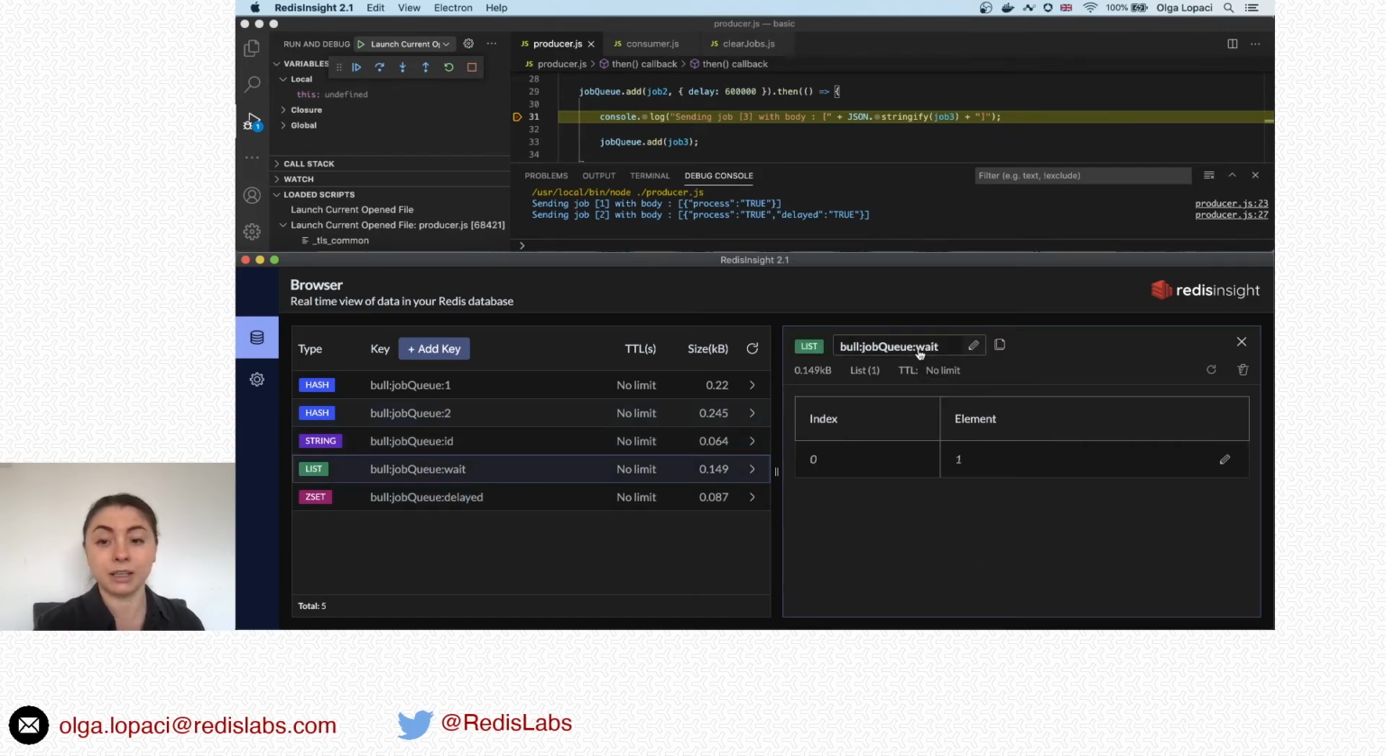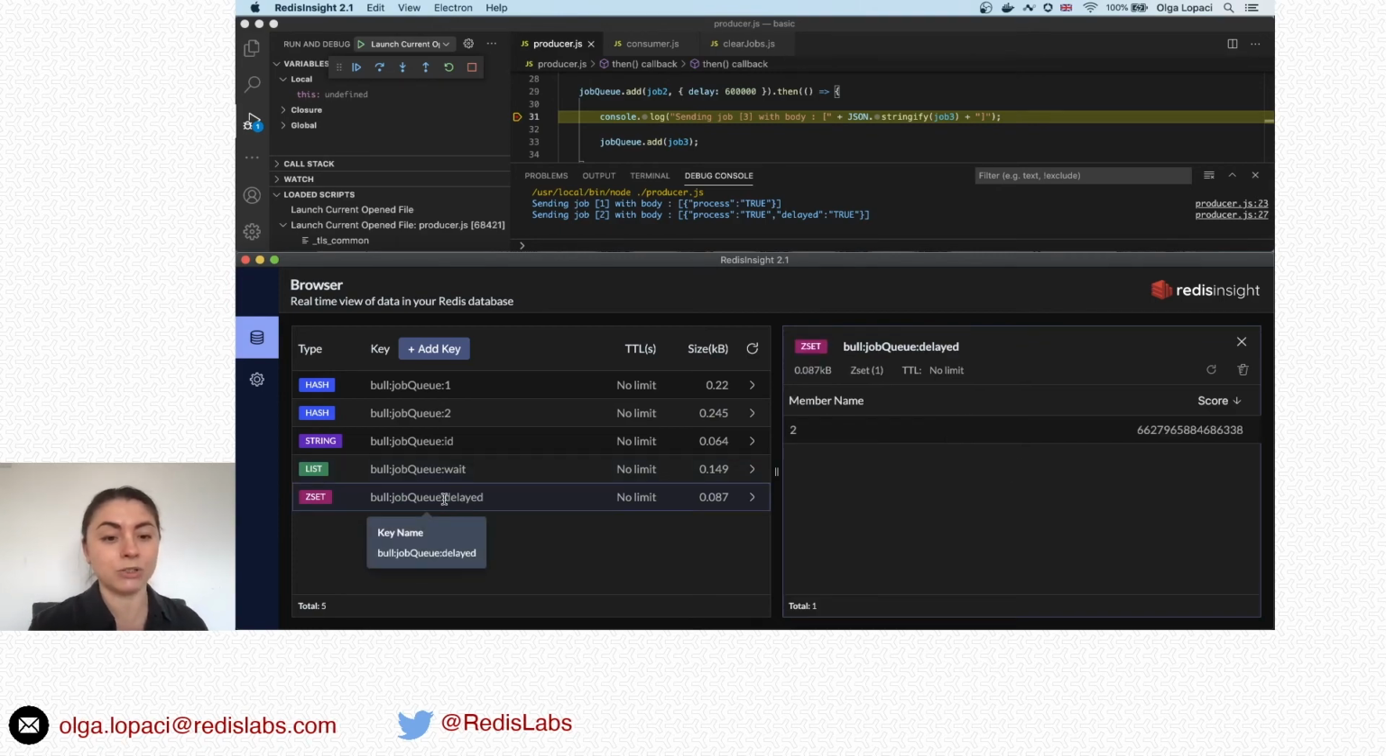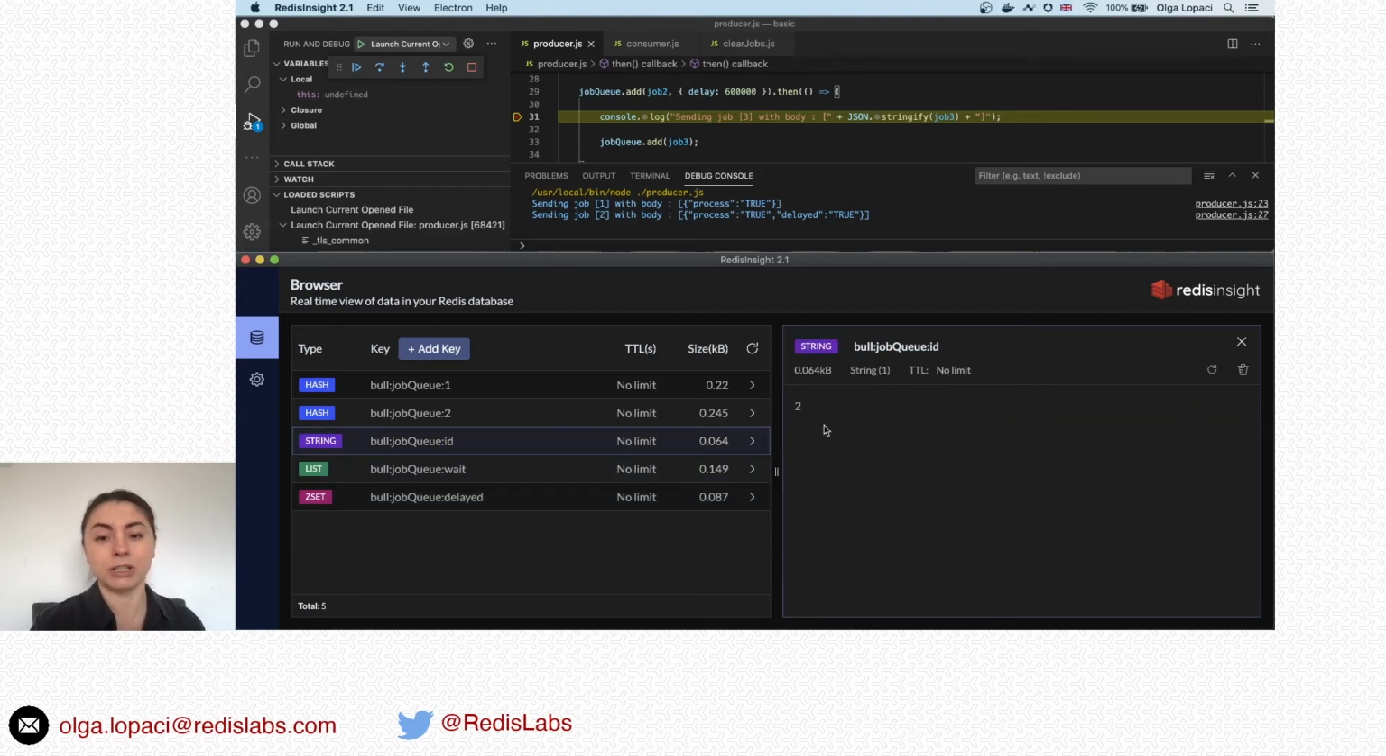So the list, since this is a waiting state, indeed it has just 1, but we can also see another sorted set created here, which points to delayed state. Yes, so indeed it has the job number 2 in here, as instructed by our options here. All right, and then the string, indeed it's pointing to the last job published to a queue.